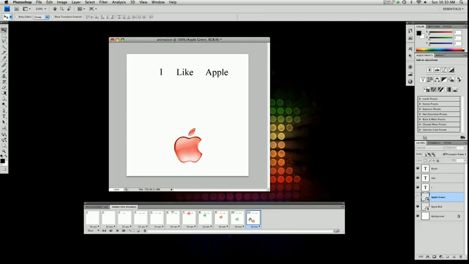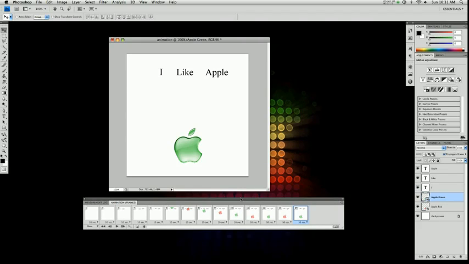Now we want to duplicate this last one a couple of times, because if you remember I had mine flashing for a couple of seconds further once it reached the bottom. So we'll just duplicate it 3 more times. 1, 2, 3. And again we'll go to every second one, and this time we'll turn on the green. Just like that.